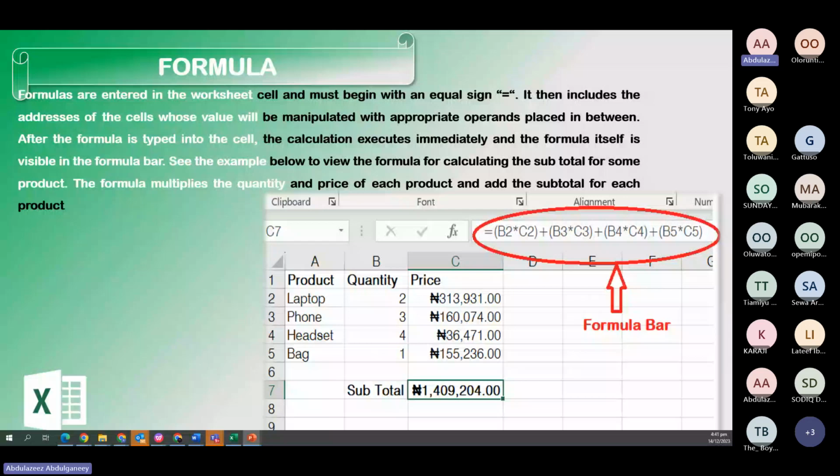If you look at your keyboard very well, you will see that your plus sign and your equal to sign are together. So how do you get that? When you want the plus sign, you press your shift and the equal to, then you have your plus sign. You have your minus sign beside the equal to also.